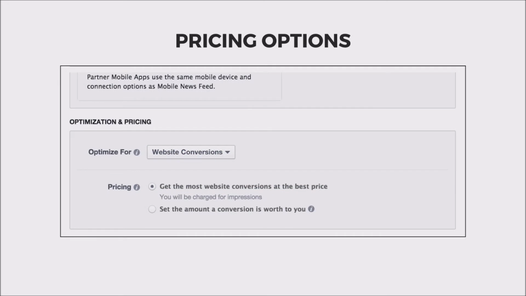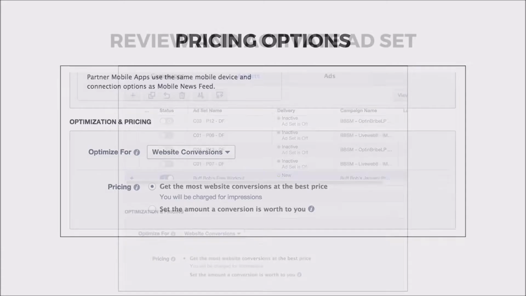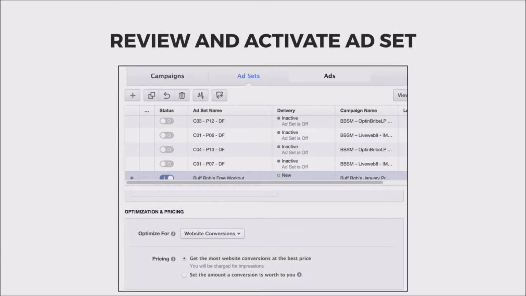Next, you'll choose your pricing options. For this, we prefer to use "get the most conversions at the best price" because we'll typically get a better ROI than if we choose "set the amount a conversion is worth to you." Review the ad set you've saved and remember to activate the ad set when your ads are ready with that status switch in the ad set list.